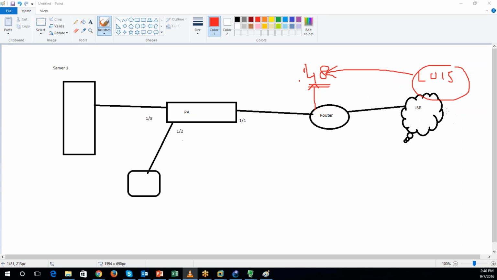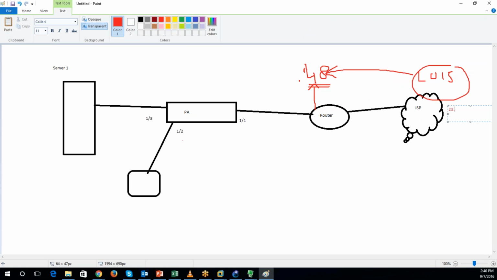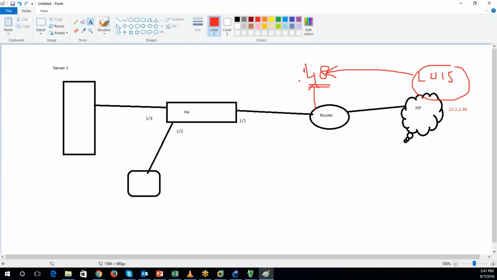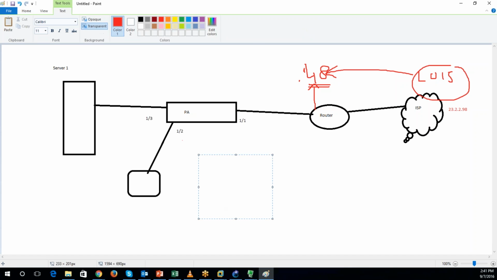Suppose Louis has the IP address, let me just write down here, 23.2.2.98. So this is the IP address for Louis. Now he wants to access server 1. So what is the source zone for this destination NAT? Who wants to access server 1? What is the source zone? Outside. The source zone would be outside zone, right?